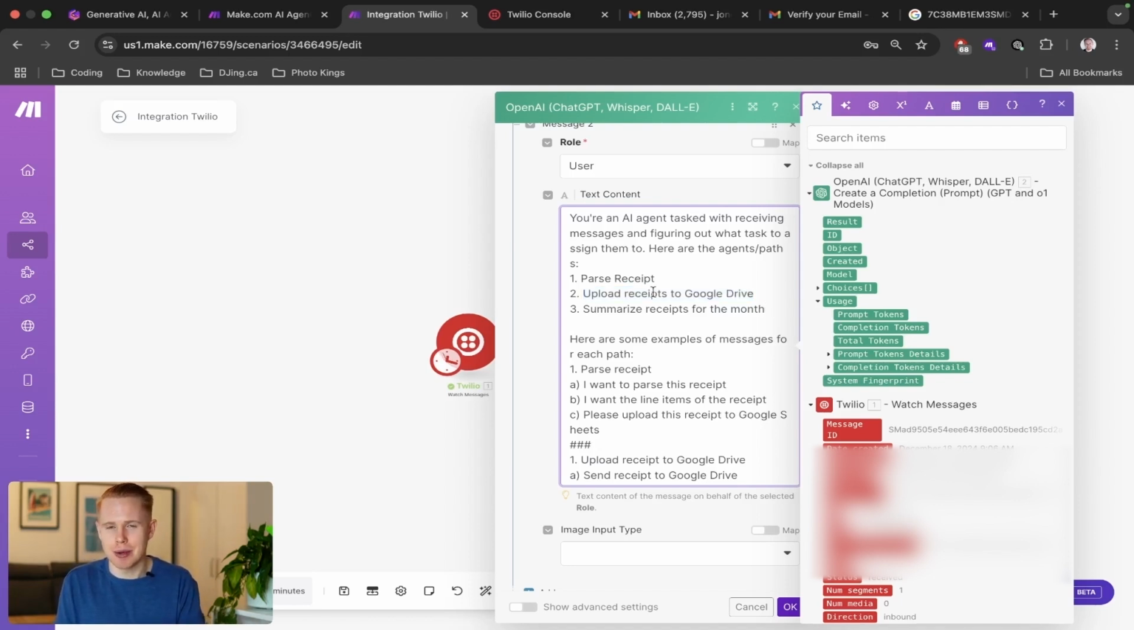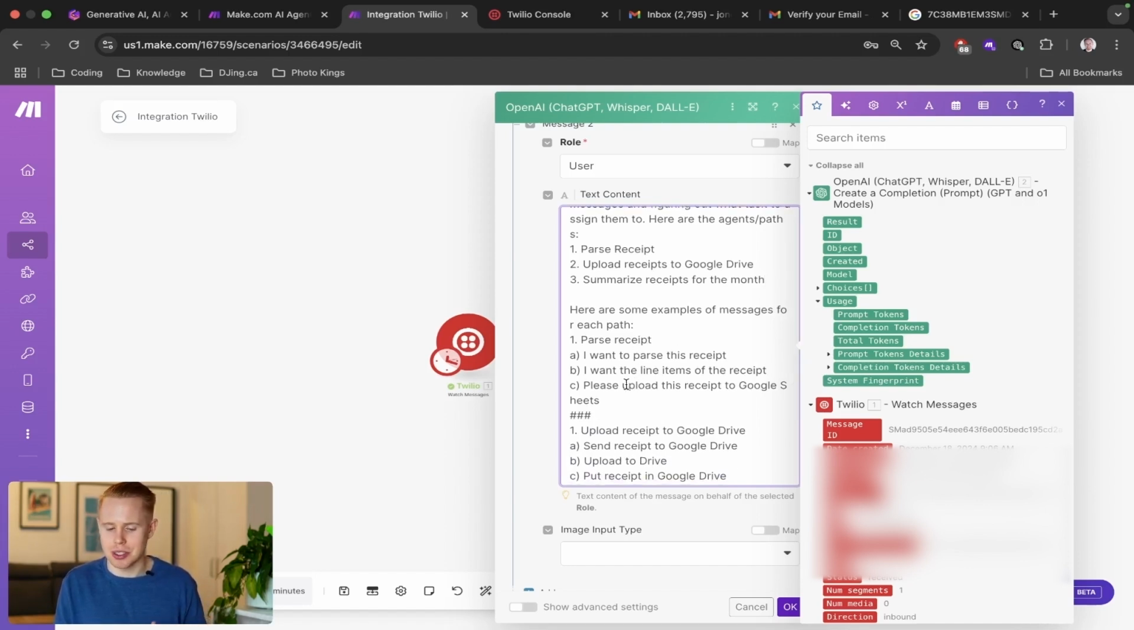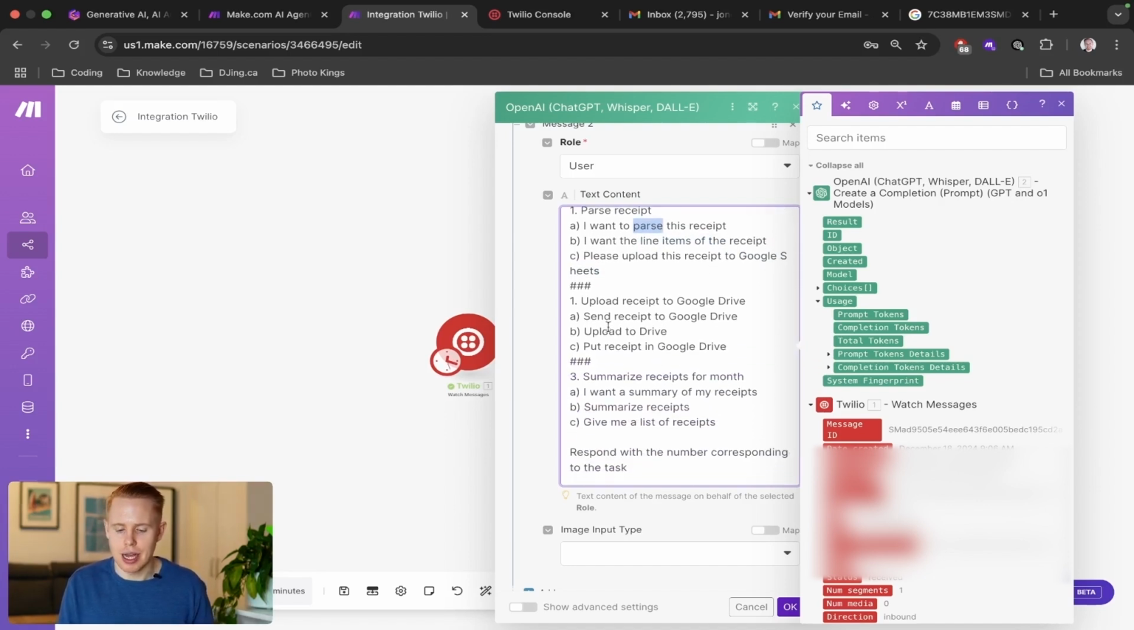So same kind of setup, but this time, instead of delegating it to employees, now we're actually executing on tasks here. And very similarly, we have the examples written out. So we have parsing receipt. Well, what does that look like? There's multiple different ways of saying the same thing. I want to parse this receipt. I want this line item of the receipt. I want the line items of the receipt. Please upload this receipt to Google Sheets, right? Emphasis on putting Google Sheets in there, line items in there, parsing, just all these different words to describe the exact same thing. Uploading a receipt to Google Drive is option number 2 here. And just sending the receipt to Google Drive, uploading or putting or whatever.